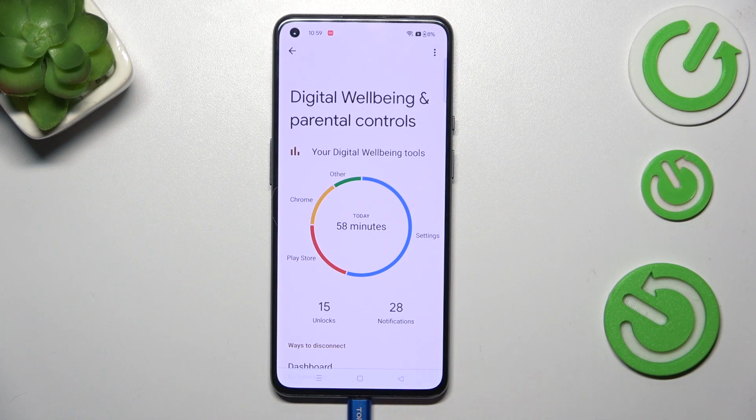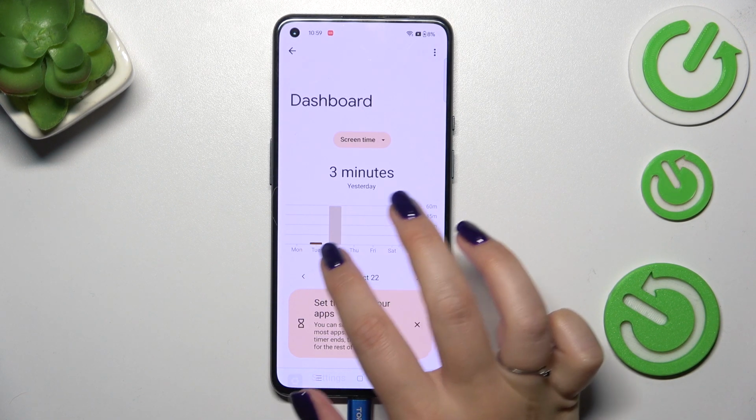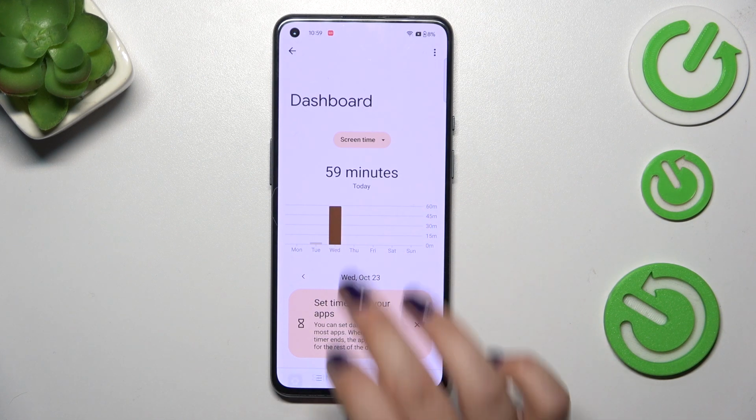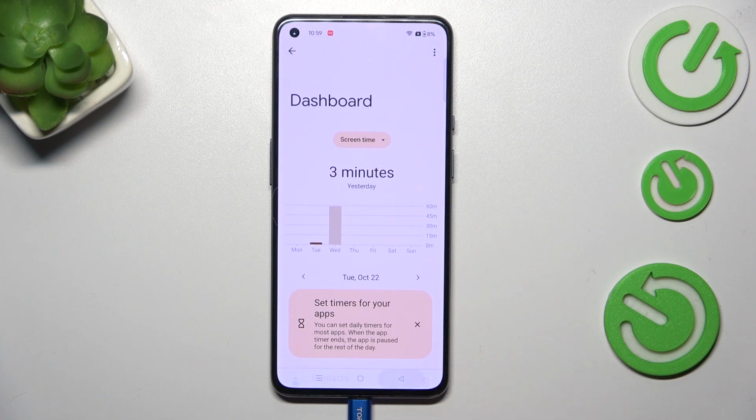So to check some further details, you can either tap inside the graph and you will be transferred to the dashboard, in which you can check the screen time you've spent on specific days of the week. You can compare them, of course, and under it you've got the list of apps which you've been using.